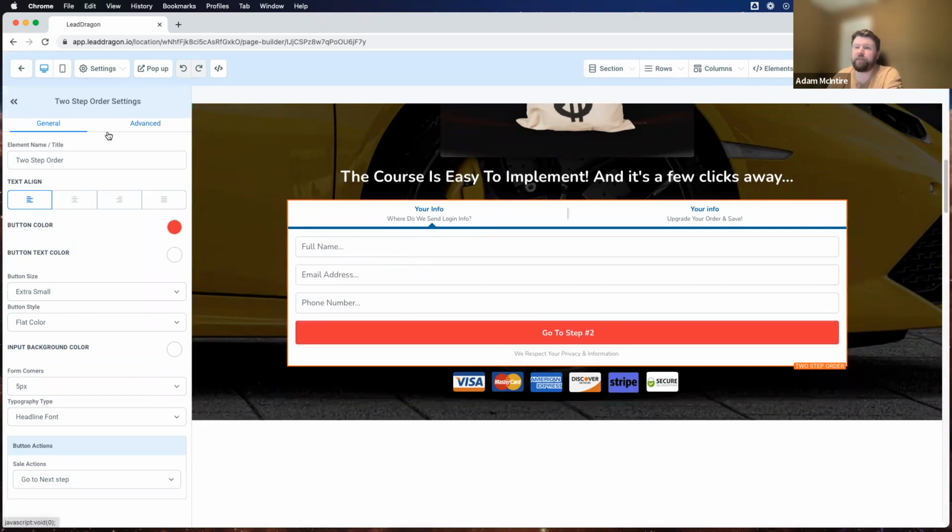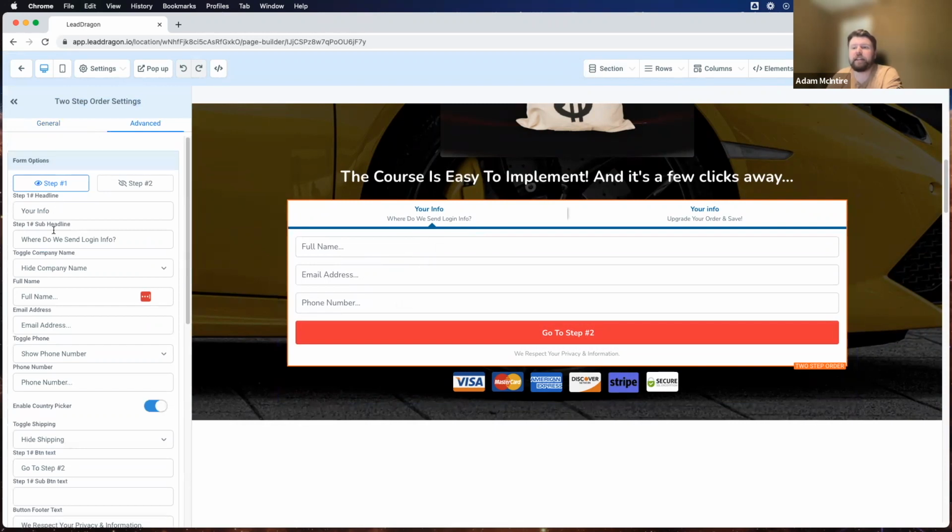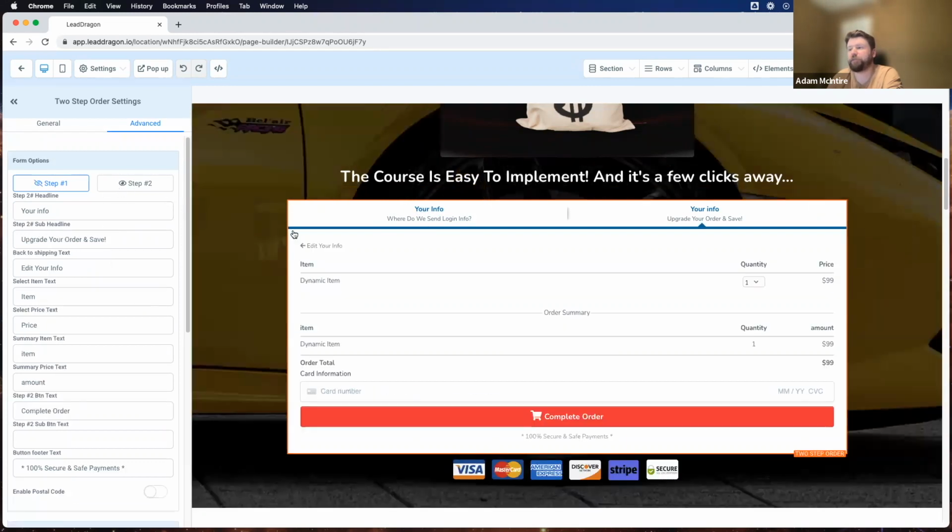Now with the two-step order form, you can edit a lot of this. If you click on the order form itself, you'll see that it brings up the settings on the left-hand side. If you go to advanced, then you can edit the header here, the subheadline, where we send login info, which actually sounds good for what we're doing, as well as step 2 in this order form. So if you click on step 2, you can edit all this information as well. And you can see here how it says dynamic item. That's because it's going to pull in whatever item we attach to this funnel. And we're going to attach the membership product or membership offer.